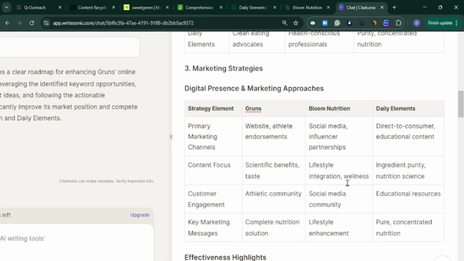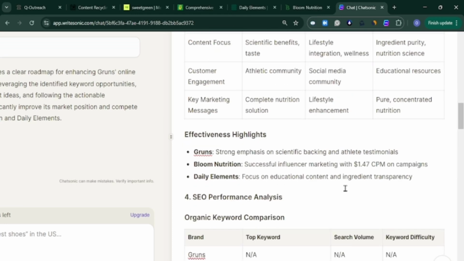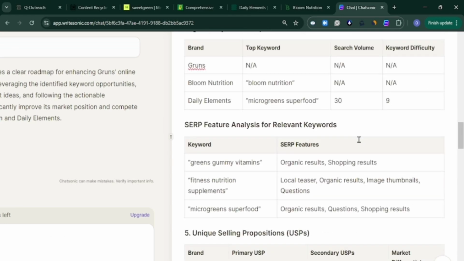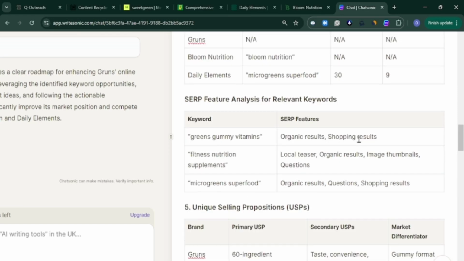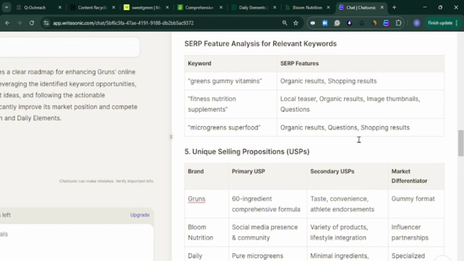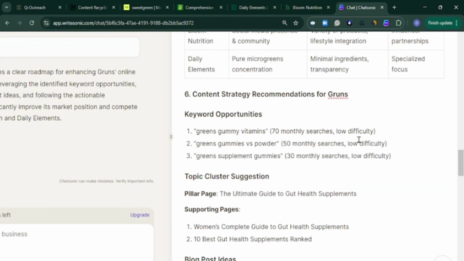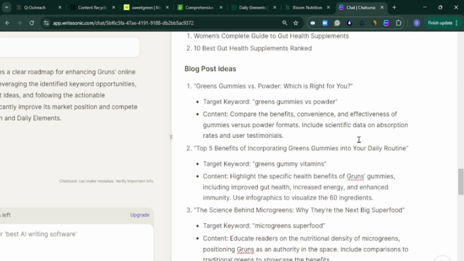If you go continuously down, you can actually see marketing strategies, digital performance, and marketing approaches. On the website, as you can see, you have primary marketing channels, content focus, customer engagement, and key marketing managers, right? I won't literally be going through everything in this case, but you generally get the gist of the capabilities of this tool when used. Though taking into consideration, I'm also a new user, so I cannot really give you a full in-depth comprehensive review of this tool, but you can literally see that this tool is actually crazy.